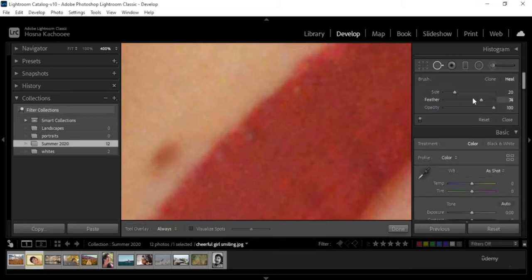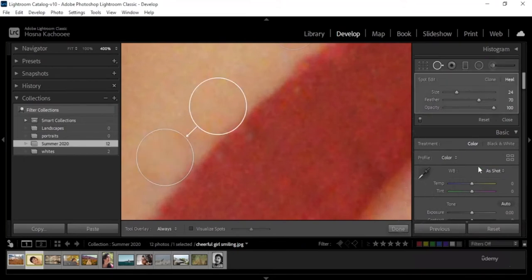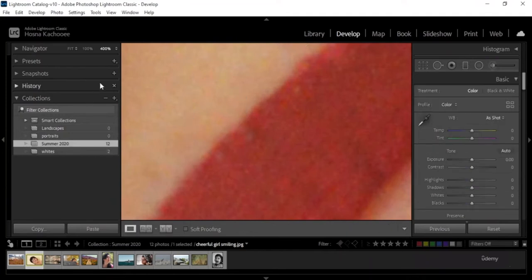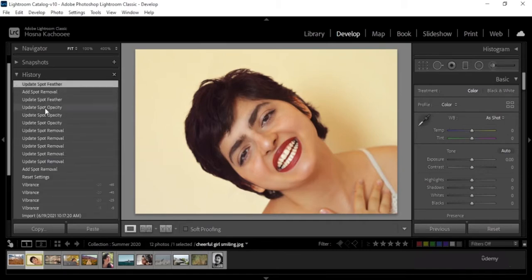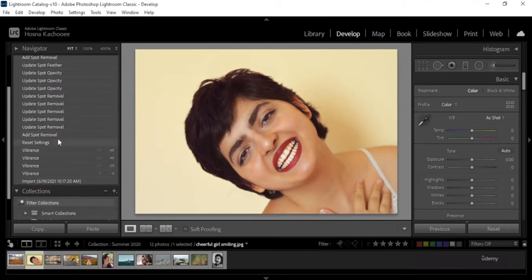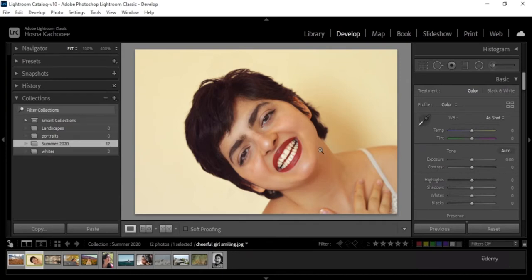and let's remove the other mole, for example, if you wanted to. We would have to increase it more. Okay, and I'm going to increase the feather, and now I have successfully removed the moles. But I wanted the moles, I just want to show you guys how it works. So I'm going to come back here to reset settings, and now I have my moles back. Close this off, and that's how the spot removal works.